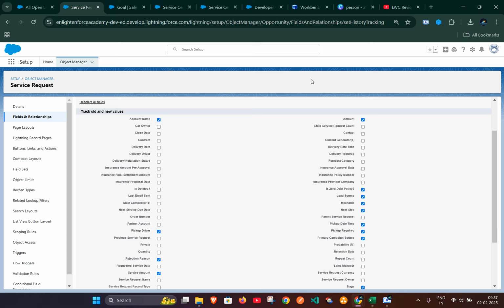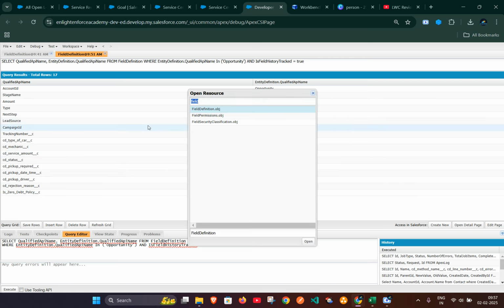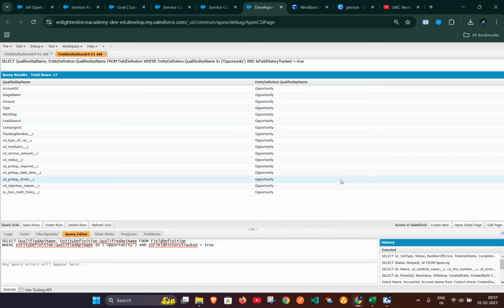So I figured out that there is an object called FieldDefinition. You can very easily get to that object and see which fields are available. With this object you can get a few of the attributes, not all but a few. One of the attributes is history tracking enabled, so IsFieldHistoryTracked. You just need to query on this object and hit execute, and you will be able to get the result.